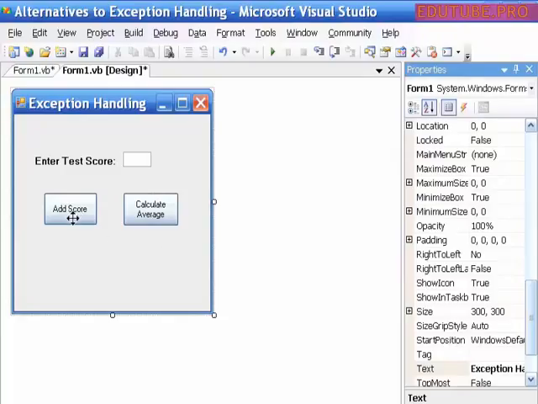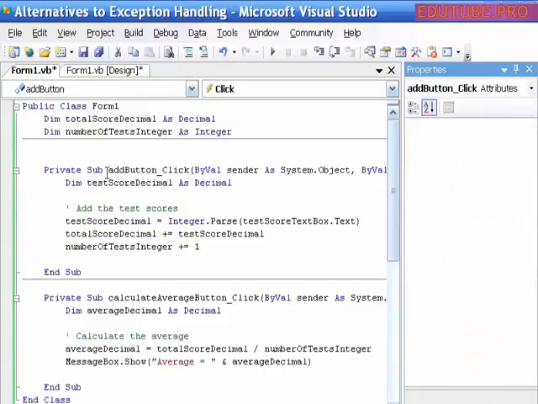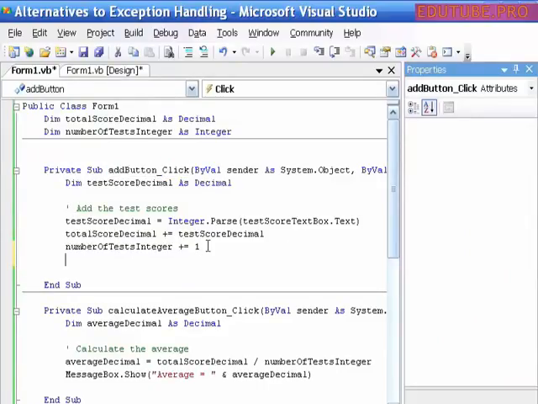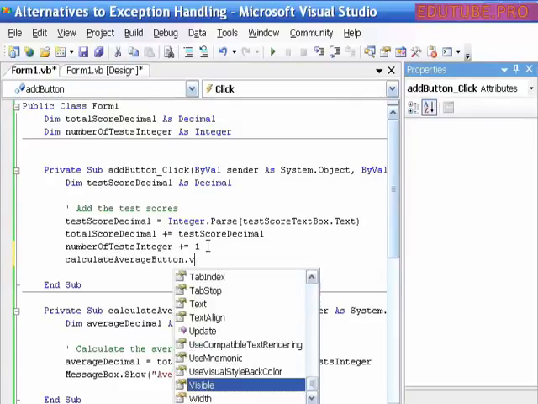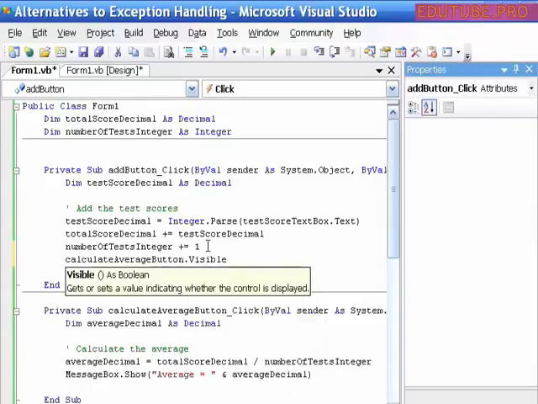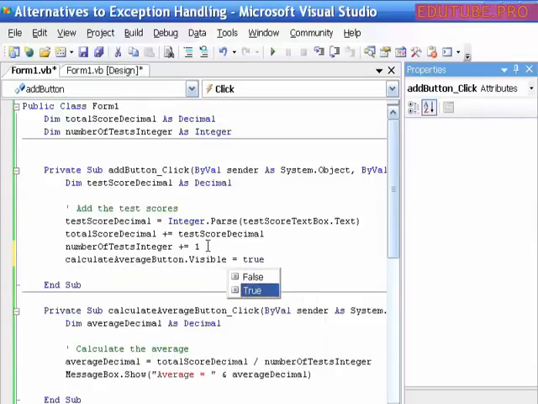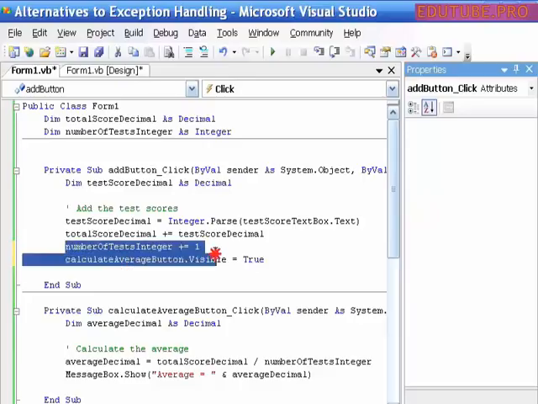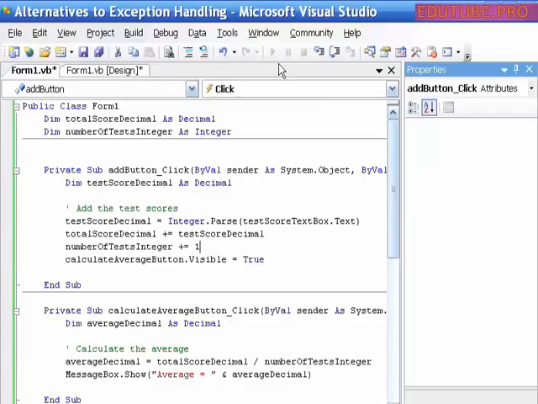Now, if we want to make it visible after we process at least one test score, we need to revisit our Add button click procedure, and we'll add a line of code that will cause the Calculate Average button to become visible by setting the visible property to true. Now keep in mind, this is only going to occur once the user has processed at least one score.